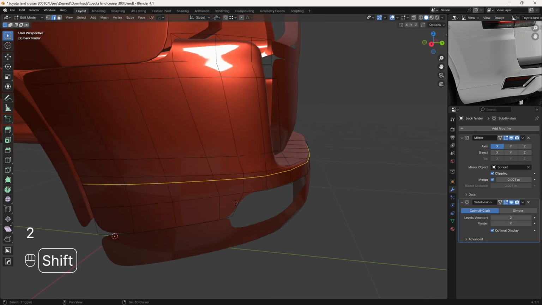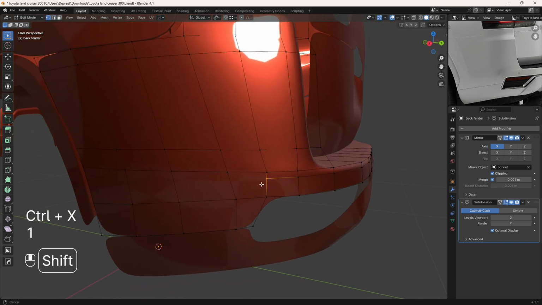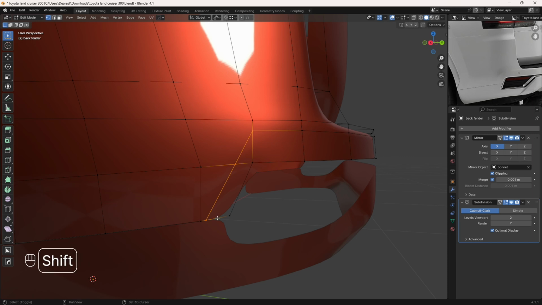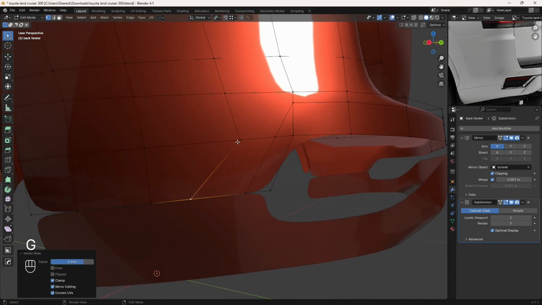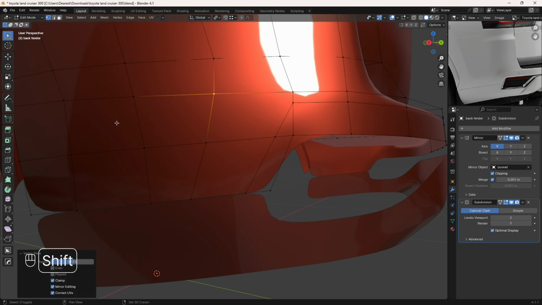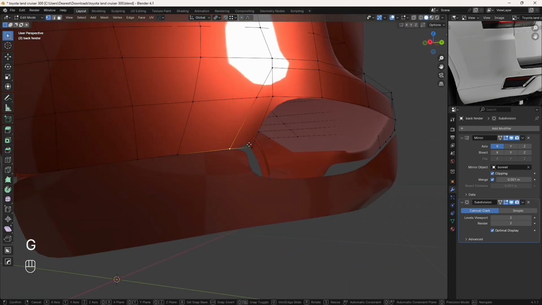Go to edge selection mode and I'm going to select these 4 edges. Let's dissolve them. Go to vertex selection mode, and with the knife tool I'm going to make a cut from this vertex all the way to this edge and press enter to confirm that. Select this vertex. Let's slide it over here. Let's also bring this here and also slide this like so.